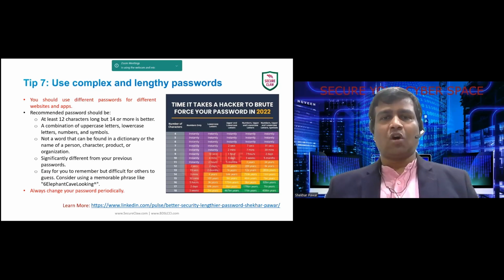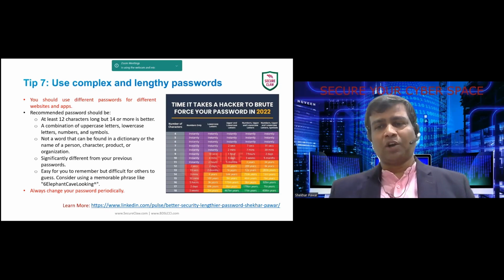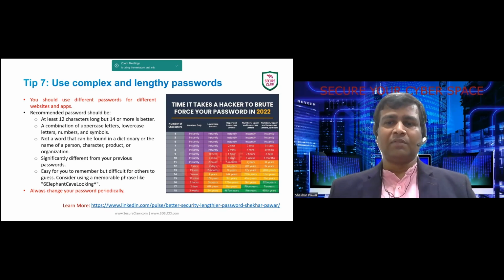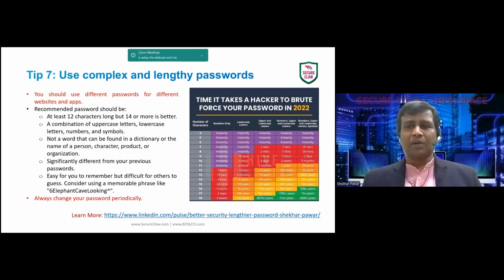Then always use a complex and lengthy password. Here I'm showing you a chart published last year, showing, depending on the number of characters you are using, how much time a brute force attack, one of the cyber attack tools, can take to get your password. What these tools do, suppose there is a 4-digit password, it will start from 1111, 1112, like that. It will try multiple combinations in sequential order, and it will keep on trying your password on a particular website. And if that website does not have a good security mechanism or frequency limiter, your account will get hacked.